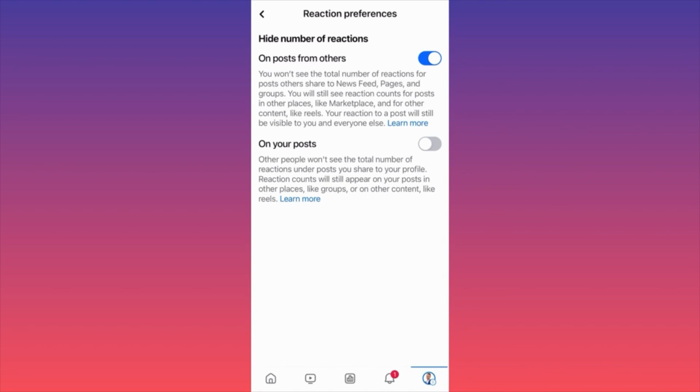If you read deeply, the explanation from Facebook is that you won't see the total number of reactions. In other words, likes, dislikes, love emojis on other people's newsfeed, pages and groups. You still will see reaction counts for posts in other places like Marketplace or for content like Reels. Your reactions to a post will still be visible to you and everyone else. This means that when you like or dislike something, some post on Facebook, you're going to see your own actions, your own reaction, but any other post or reaction will simply be hidden for you.